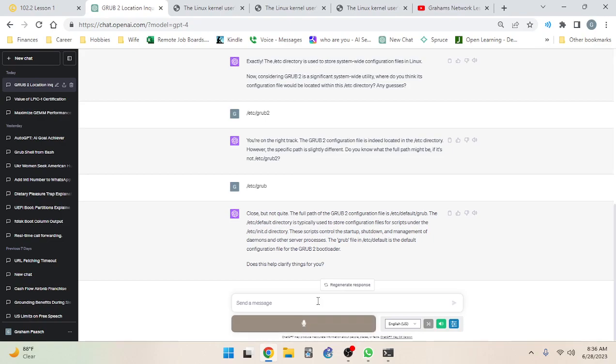Okay, so I'm gonna say the answer in the LPIC-1 learning materials is /boot/grub/grub.cfg, but on my home Ubuntu Linux lab, I do see /etc/default/grub. Which is the real answer and why?